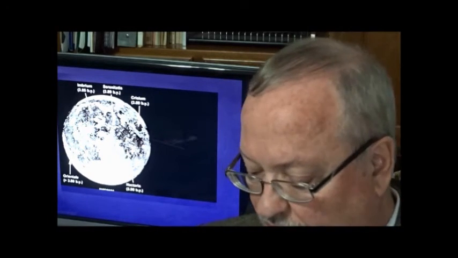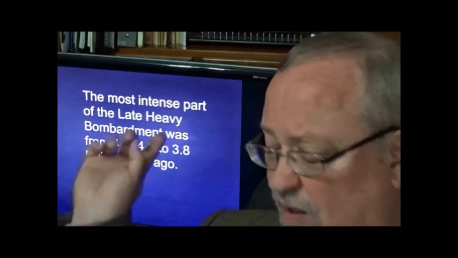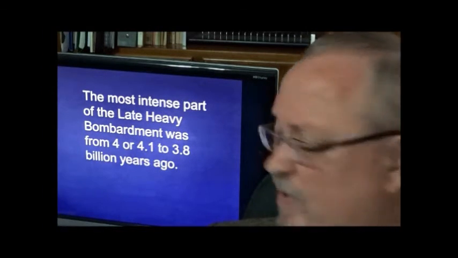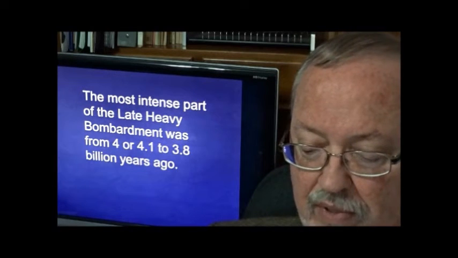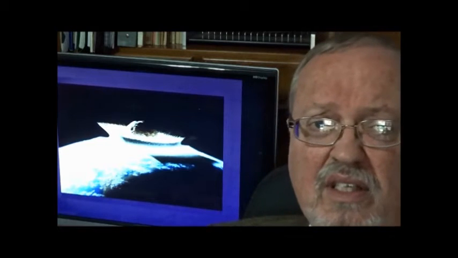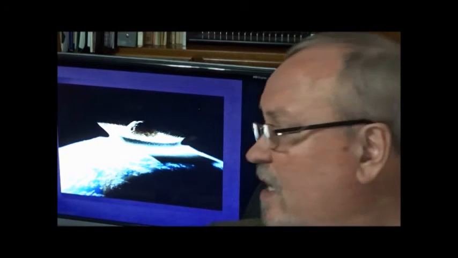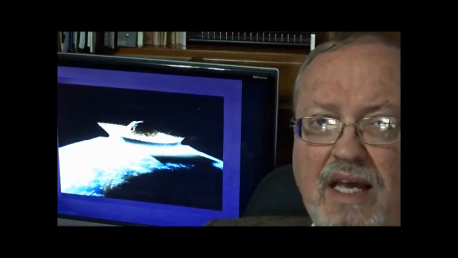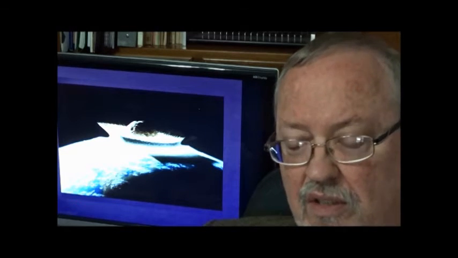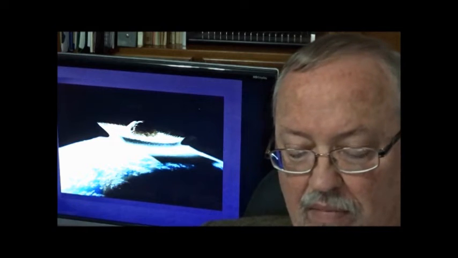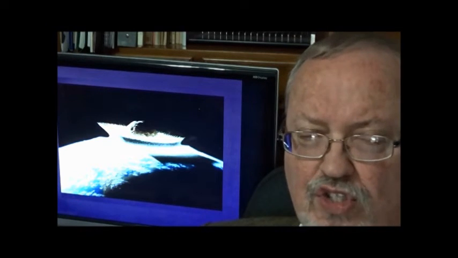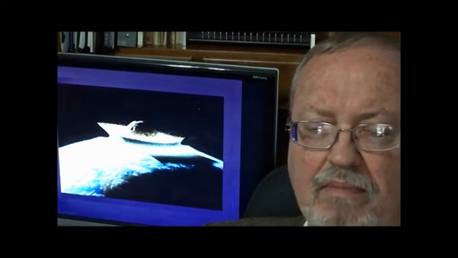This is important for several reasons. Here we have the most intense time of the Late Heavy Bombardment, 4 or 4.1 to 3.8 billion years ago. We discussed this in part 1, but I'll repeat a little of it quickly. This is an artist rendering of what an enormous asteroid would have looked like as it crashed into the Earth during the Late Heavy Bombardment. Maybe 25 times as many objects would have slammed into the Earth as into the moon. They would have been larger, and there would have been more of them.